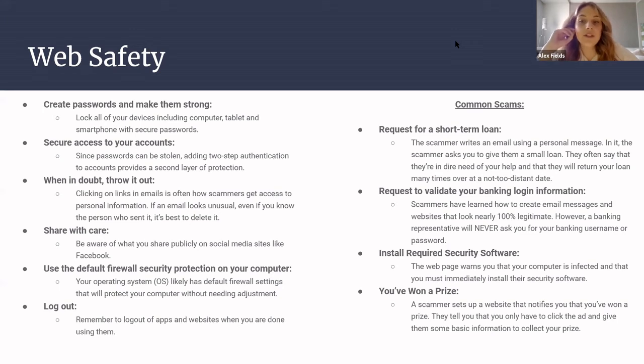You also want to install security software. Oh, I'm sorry, you do want to install security software, but a common scam is for them to ask you to install this security software onto your device. They'll say that your computer is infected and that you must install this software immediately. Again, that's a really common scam that we're seeing. And finally, the "you've won a prize" scam, usually associated with a link. Do not click the link, because that's a really good way for scammers to get personal information from you. So any questions about web safety?